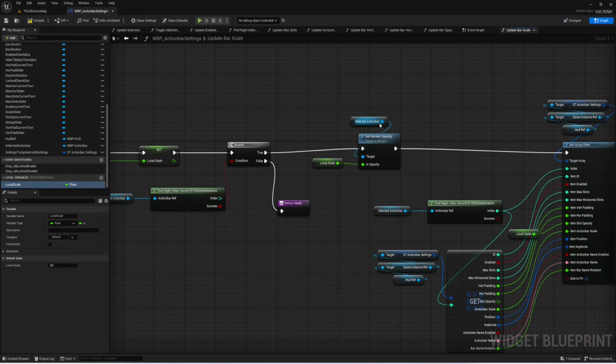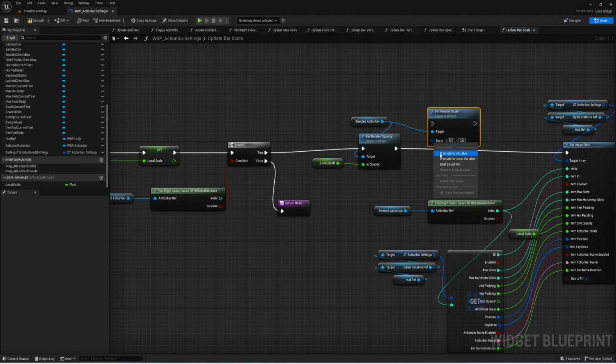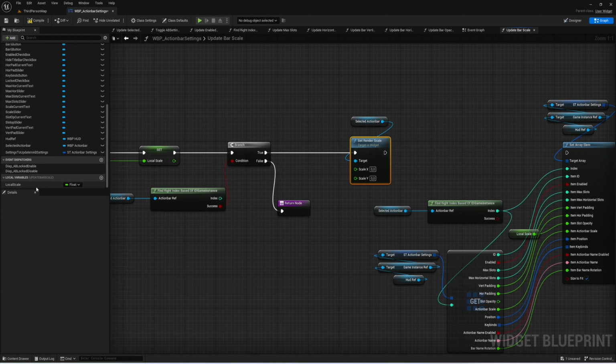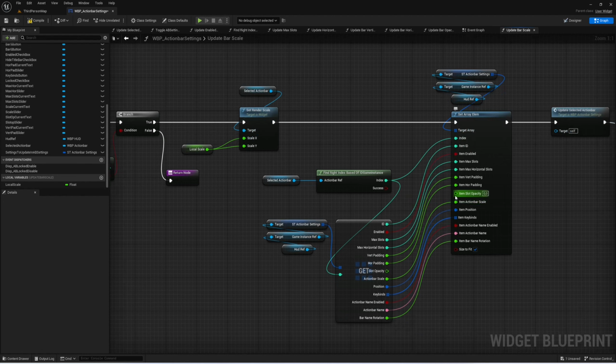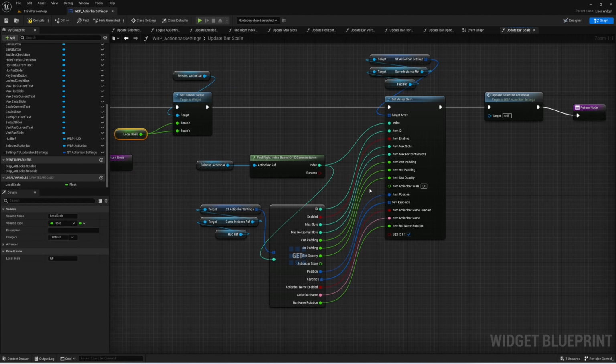And in here, we're going to do selected action bar, set render scale, to be that, and plug in the local scale. Plug in the array element. Now we're going to remove this item opacity, and now we're going to plug in the local scale instead.